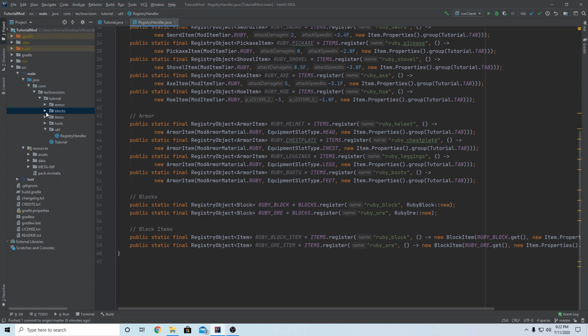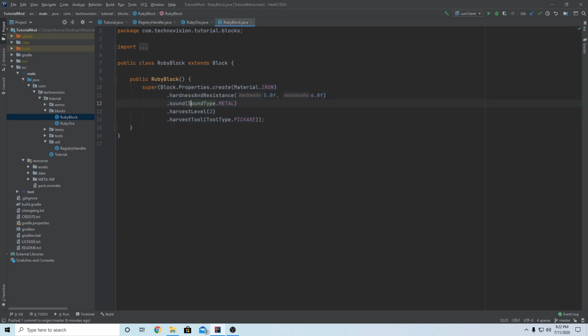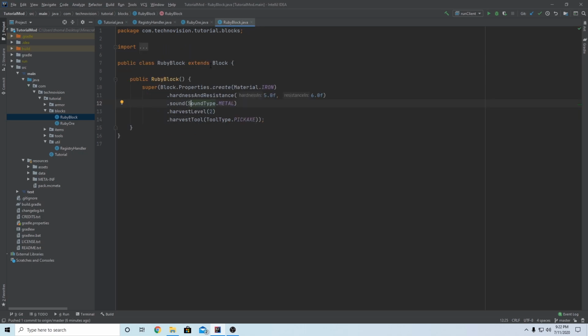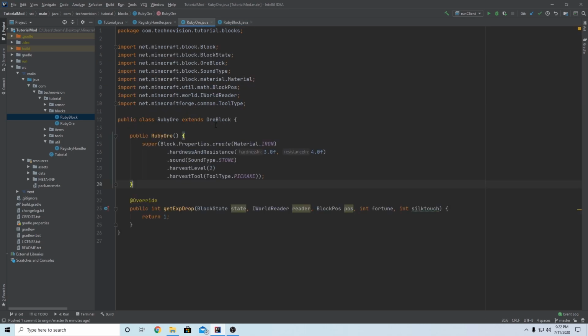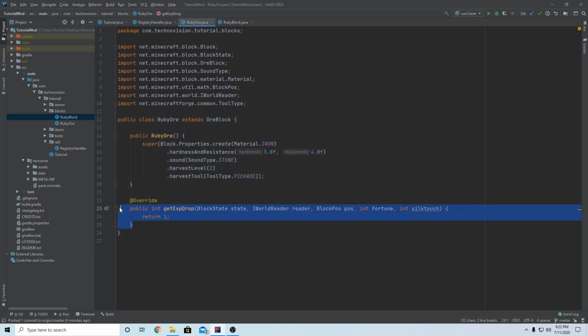If we come over to our blocks package here, I did make a custom class for this just like with our ruby block. And if we open both of these, you can see that this is our ruby block that we made on screen together, but our ruby ore is pretty much exactly the same, except whereas ruby block extends block, ruby ore extends ore block. The reason I did that is because when you extend ore block, you get access to this special method here that you can override called get XP drop.